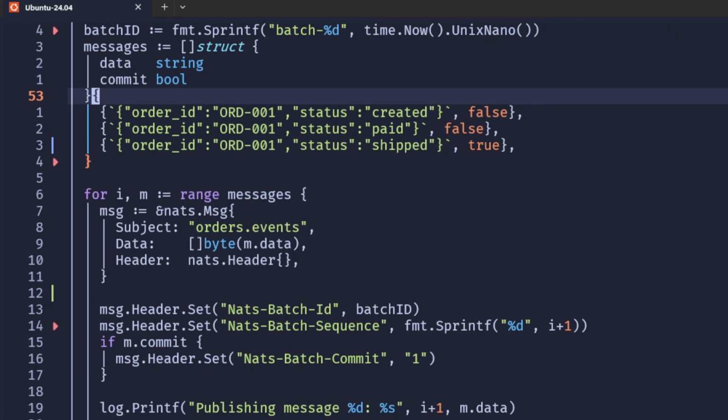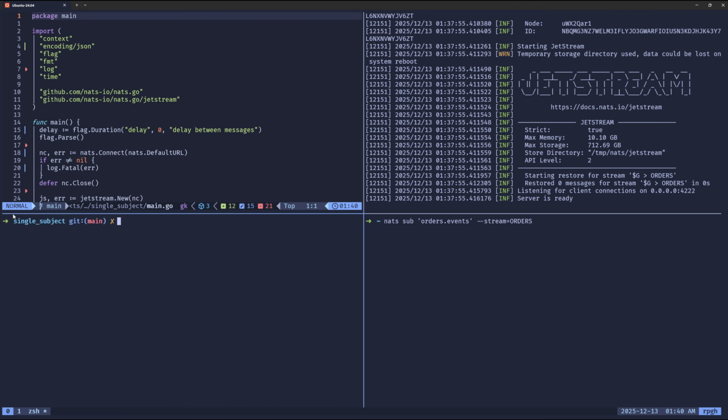So run batch is pretty straightforward. We create 3 messages to send and generate a batch ID. Then for each message, we set the NATS batch ID header and the NATS batch sequence number. And if it's the last message, we set the commit header. So let's go ahead and run this.